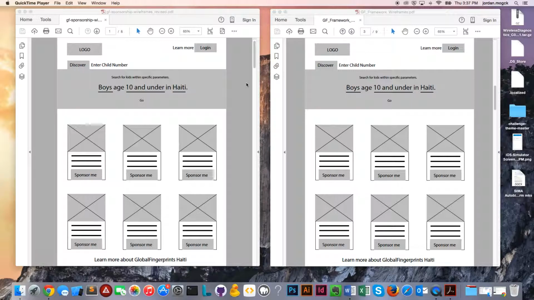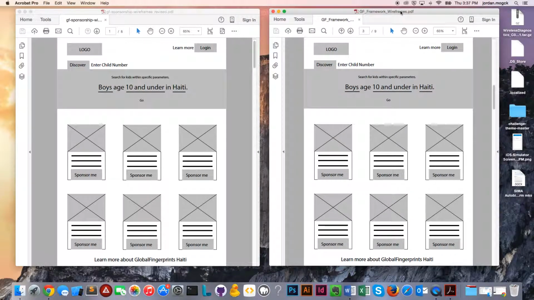So, with that in mind, on the right side of the screen is my first draft. The left-hand side is my revised wireframes. You can see nothing changed actually on the main sponsorship index page. The semantic search, where it says boys age 10 and under in Haiti, that's kind of a semantic filter feature that fared very well among users. Made sense. The affordances were clear enough.